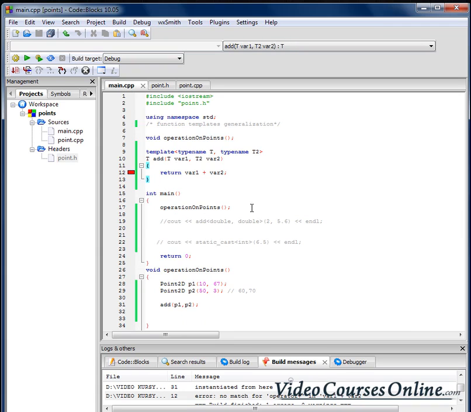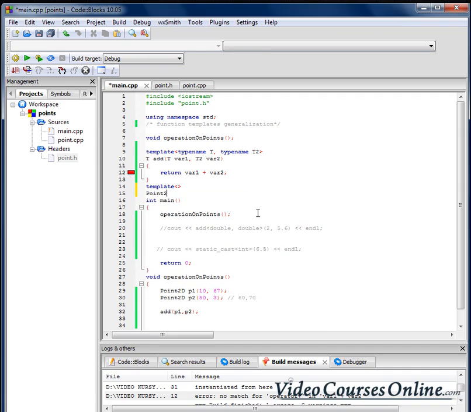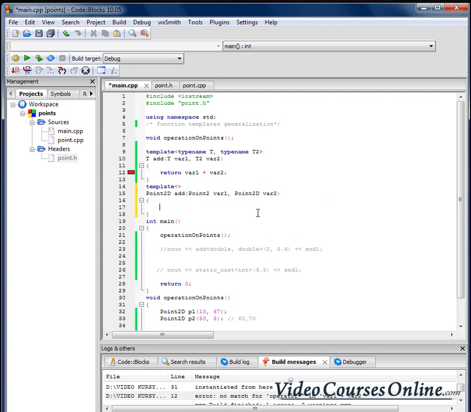We can make something like template specialization for functions, and it looks like that. Template, and then we're just creating the two angle brackets, and we are not specifying the things here, right? And then Point2D, then add, the name of our function. Then we are saying that this guy will be a Point2D variable 1, Point2D variable 2, and then we must return the Point2D with new values, right?